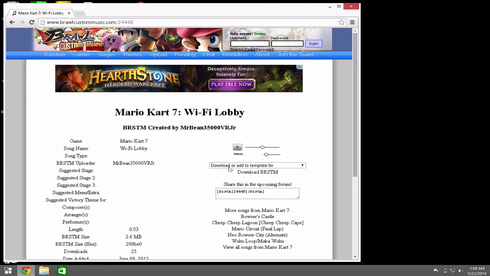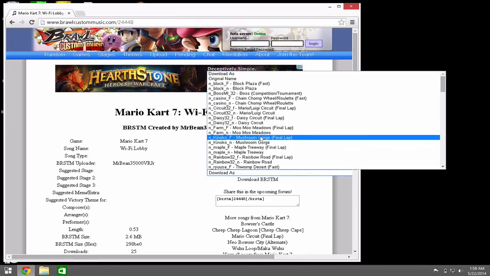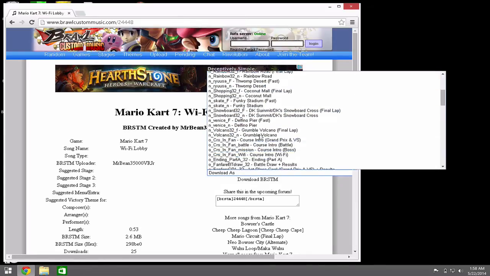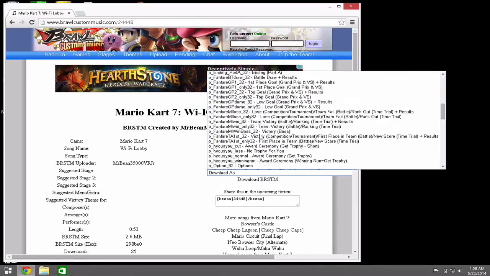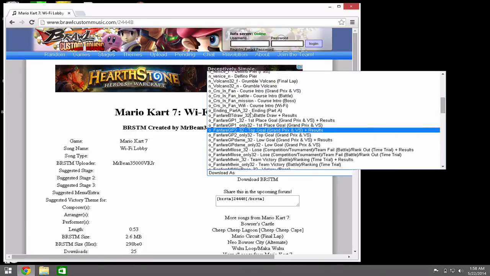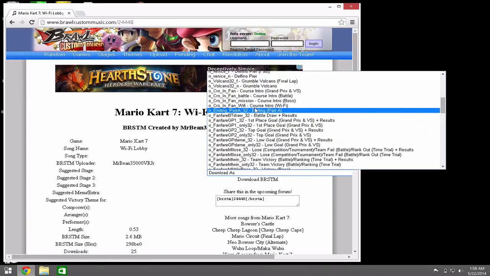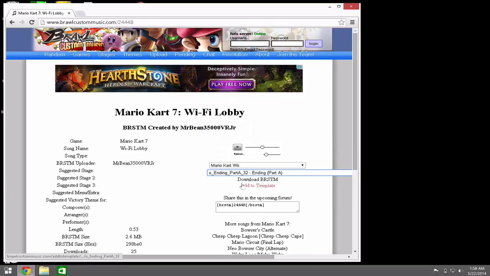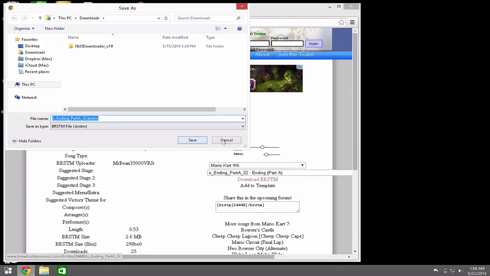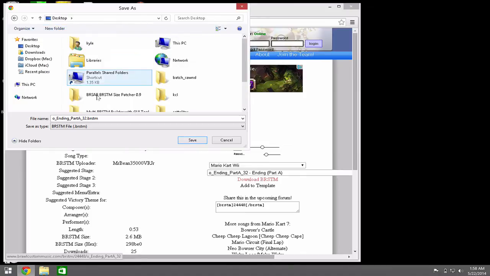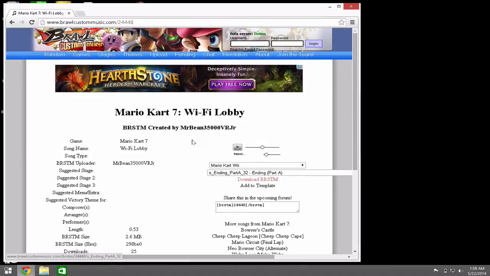Alright, so the thing I really like about Broadcasting Music is the fact that you could now download for a specific BRSTM. So we're going to download for Mario Kart Wii as the ending BRSTM. So we're going to scroll back up to the top here, and we're going to find O ending part A32. Alright, and we're just going to click download BRSTM. But we're going to right click and we're going to save link as, and we're going to save this to our desktop. Okay? So we're going to save it.